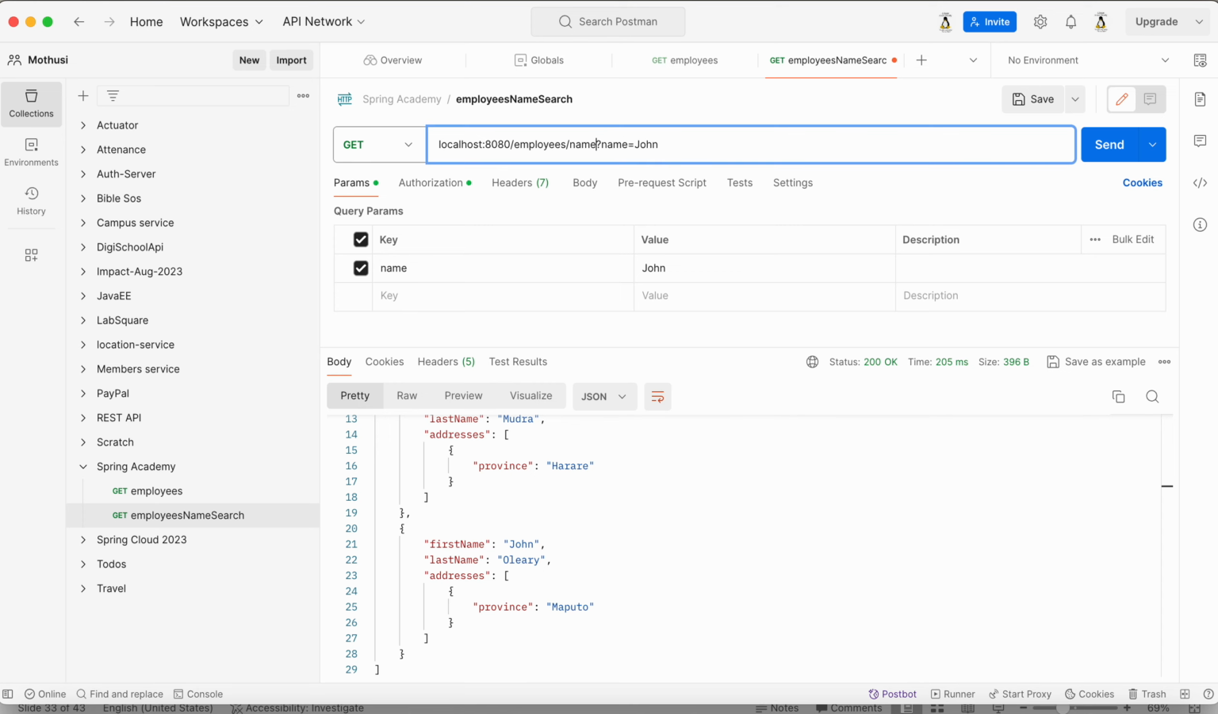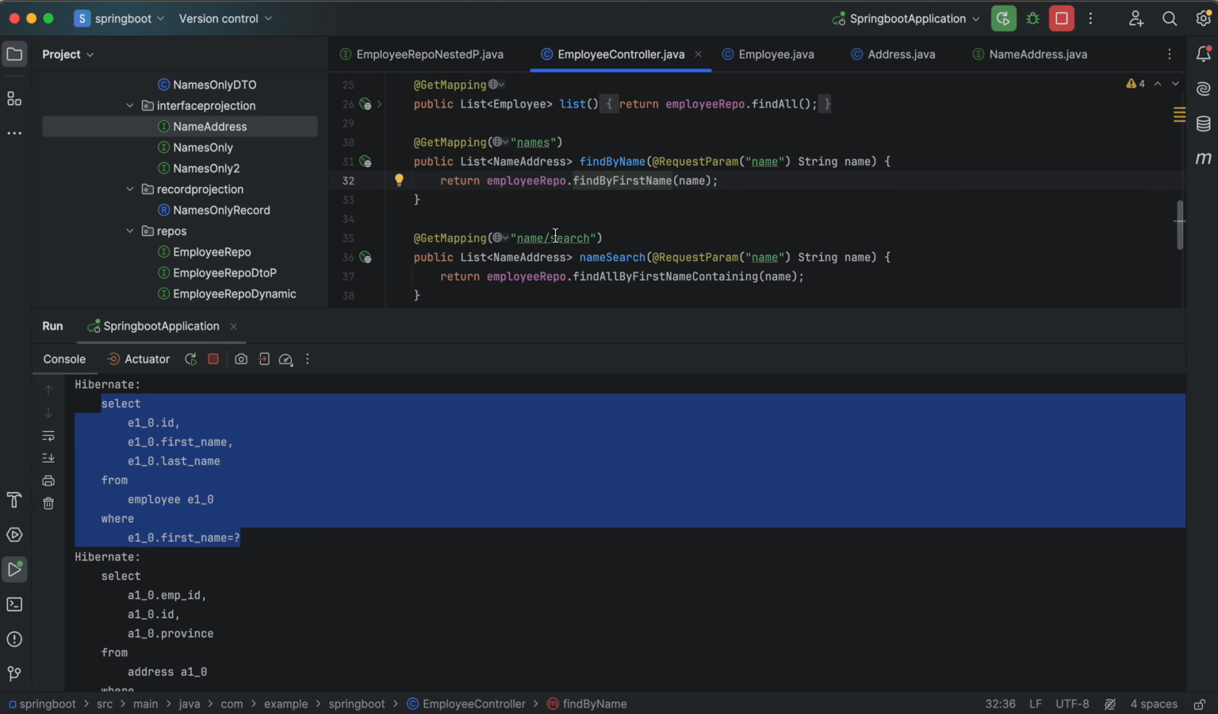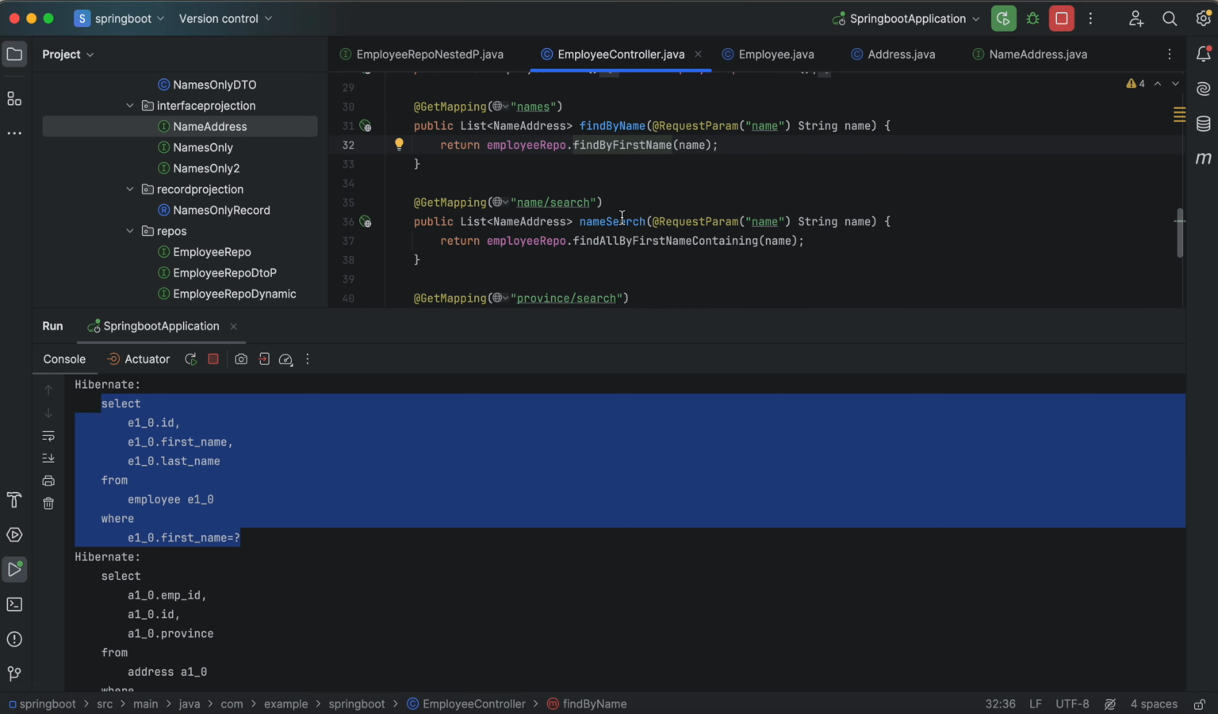All right, I want us to also look at the other one, not this one. I'm going to say name search. I believe I have that endpoint in my controller, name search. So now this call will come here.